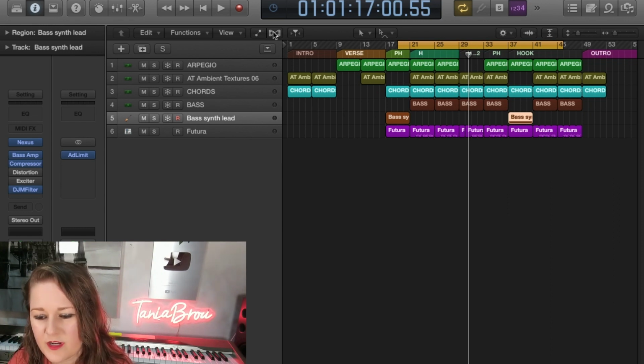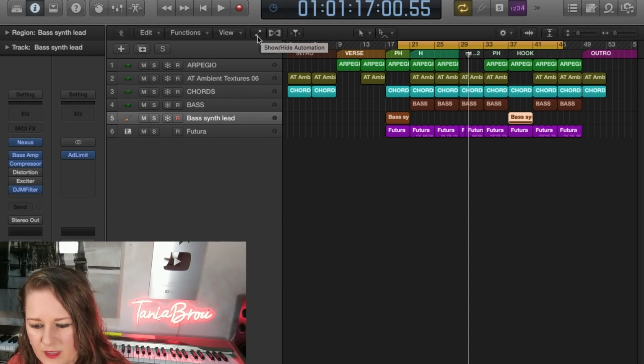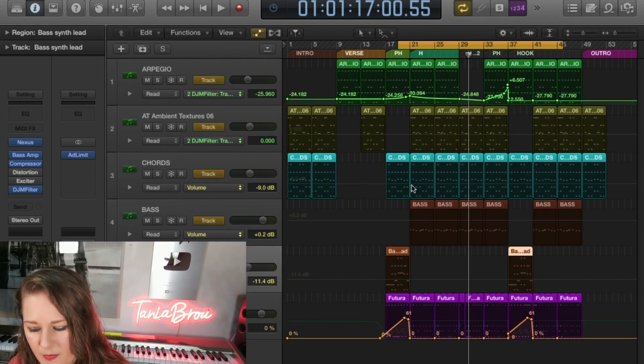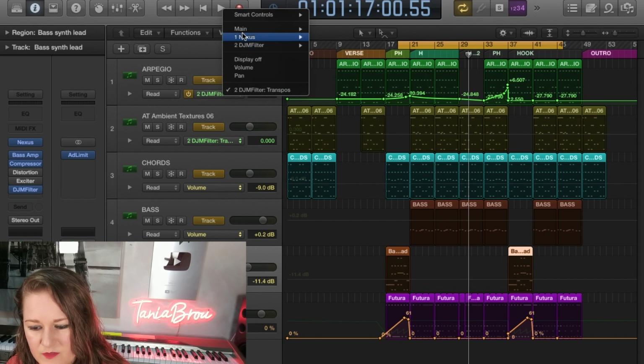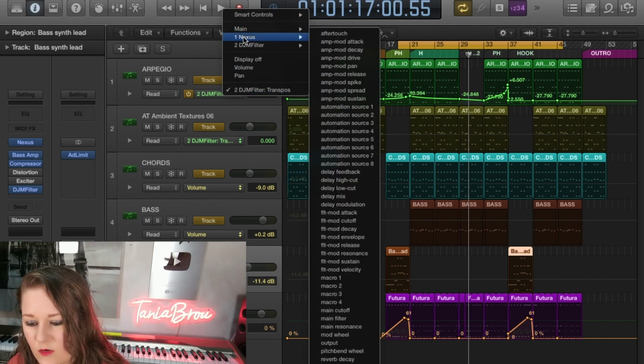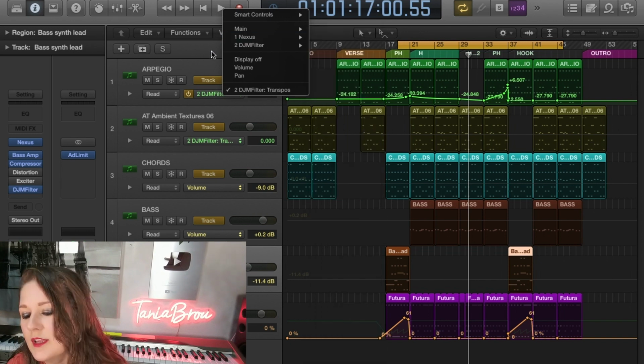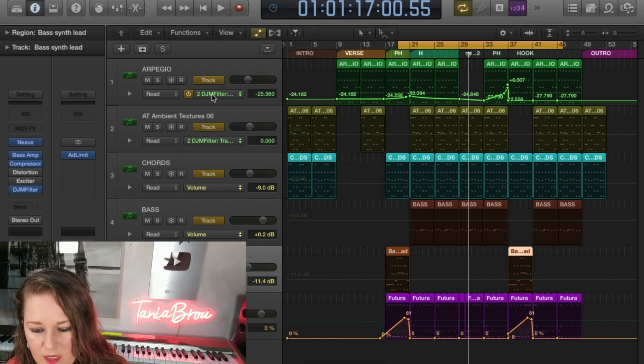So in order to use automation, we come over here in this icon, and it will show you show hide automation. So we click on it, and now you have this screen. From here, you have to select what type of automation, like which instrument or plugin you want to use to do some automation. In this case, for that type of effect, we use a filter.